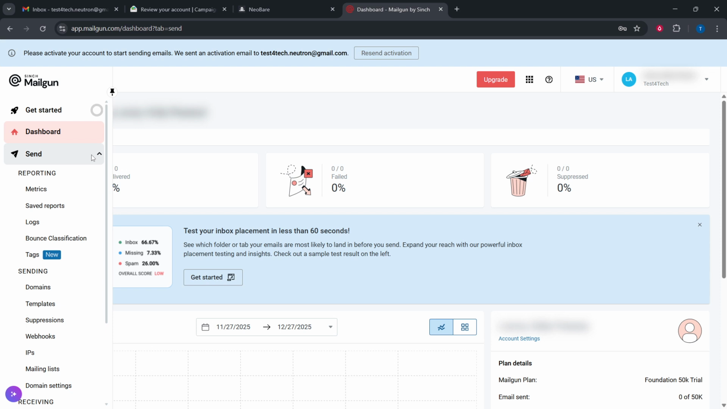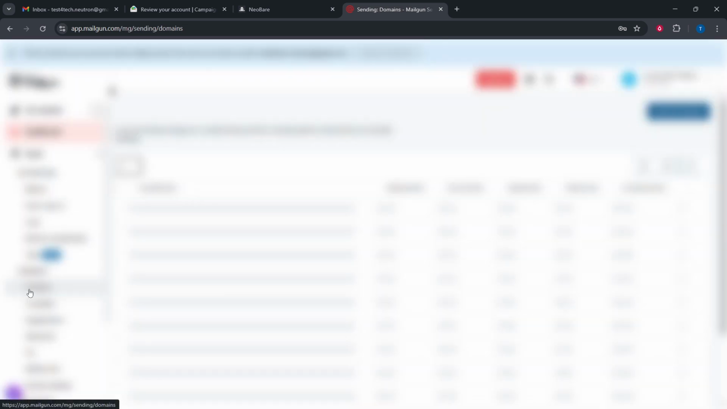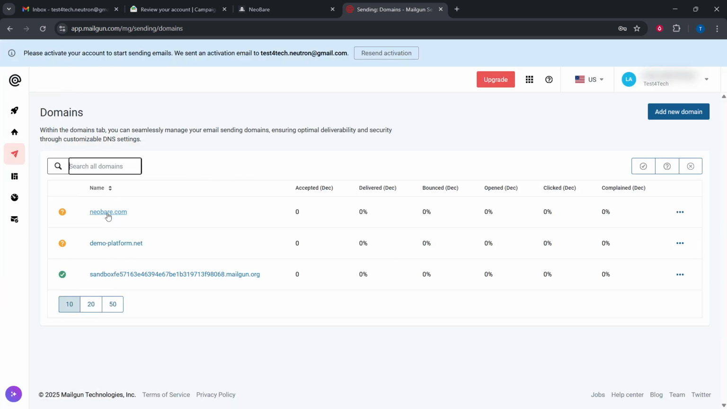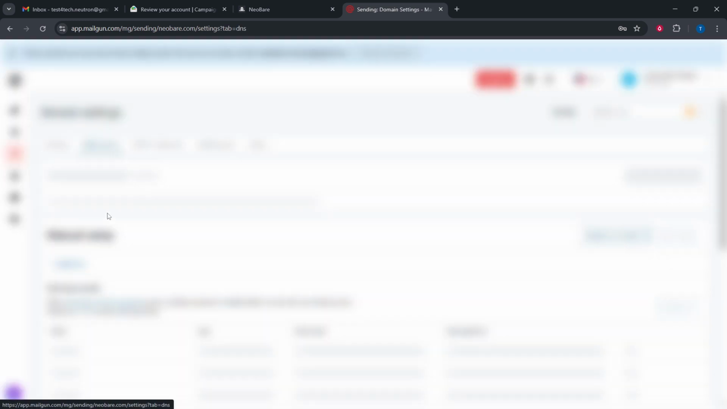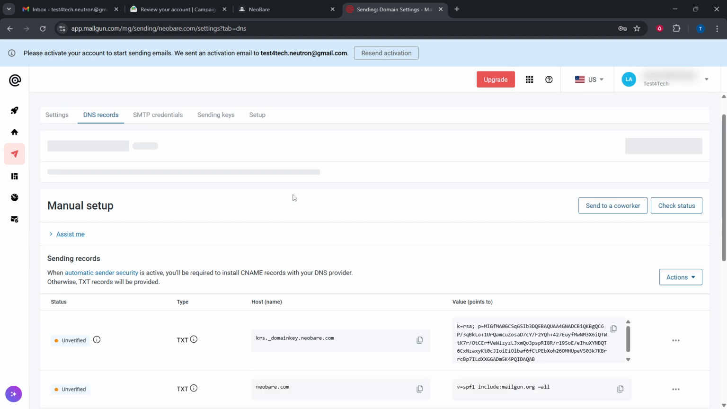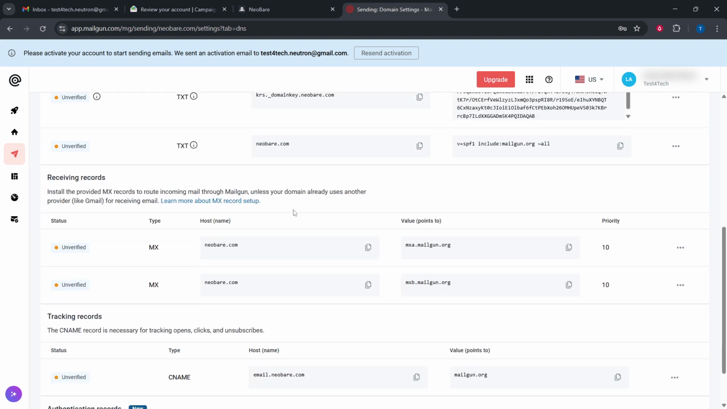Next, navigate to the left-hand sidebar and open the Sending section. From there, choose Domains. You'll see a list of domains that are configured for sending. Select the domain you actually use to send your emails. This is important because unsubscribe tracking is configured per domain. If you send from more than one domain, just remember that the setting you're about to turn on applies only to the domain you pick here.